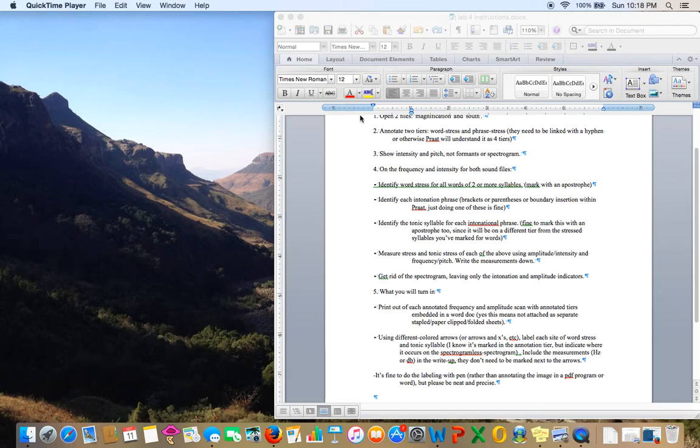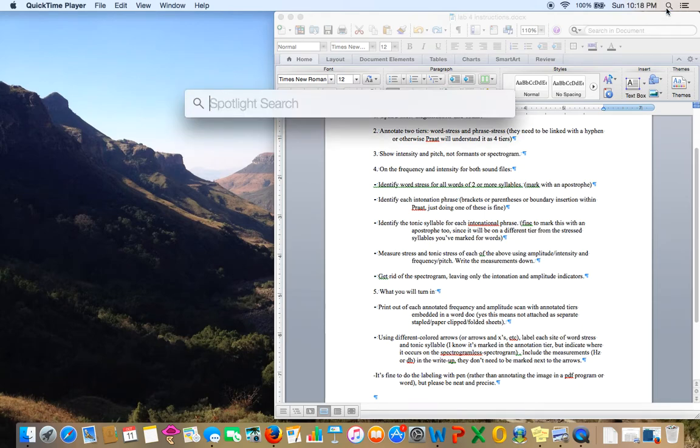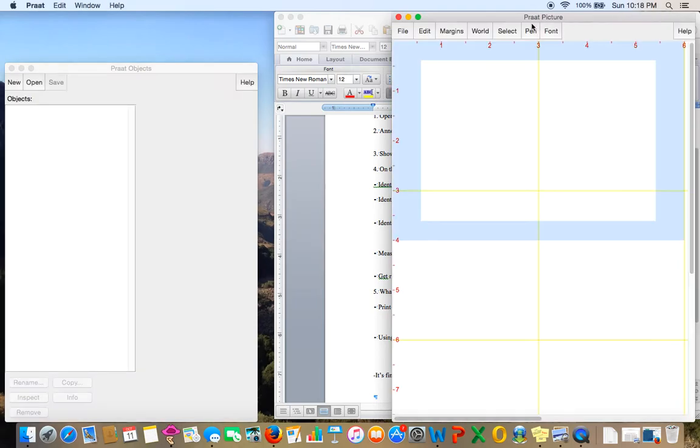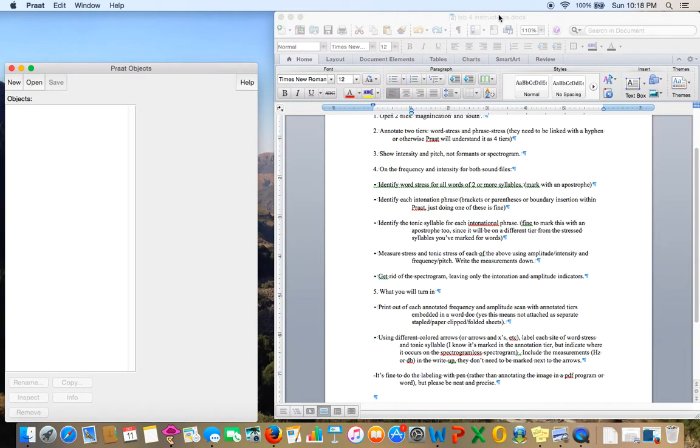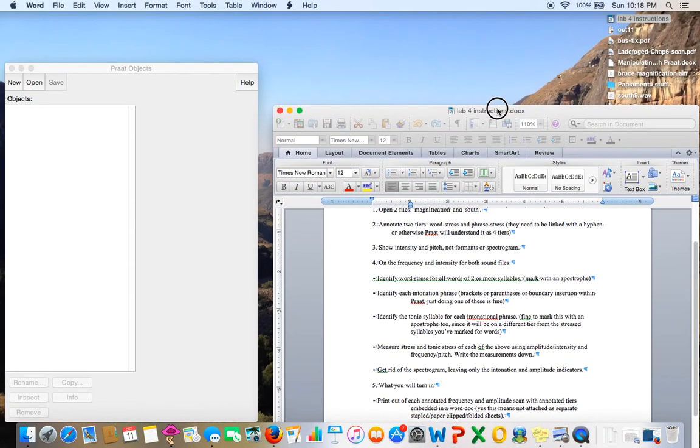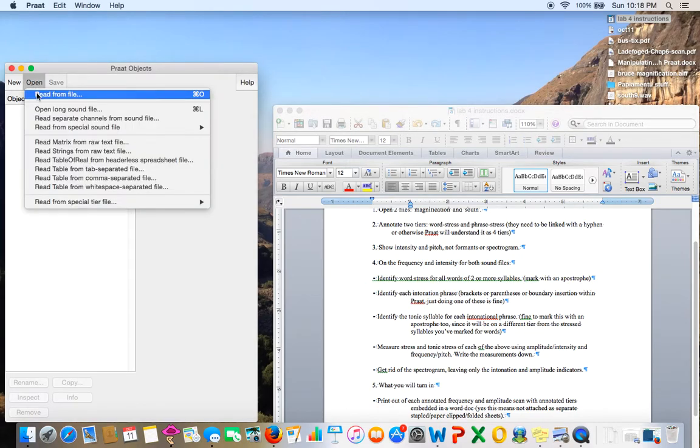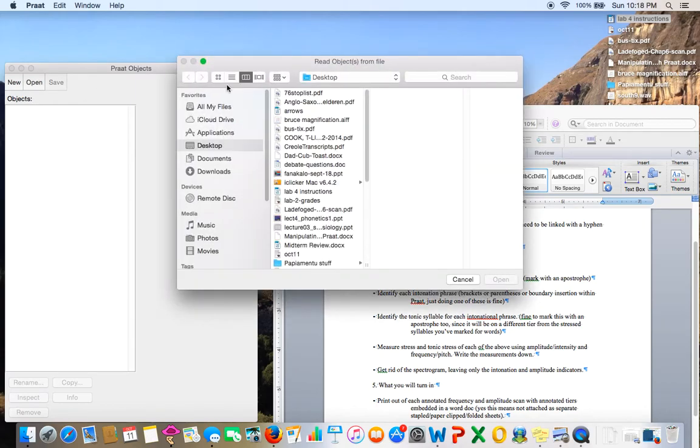Okay, so let's go ahead and get started. As usual, the first thing you're going to do is open Praat, and you don't need the picture. I'm keeping the lab instructions up on the screen during this. So I have the files downloaded, and the first thing you do is bring them into your object window.